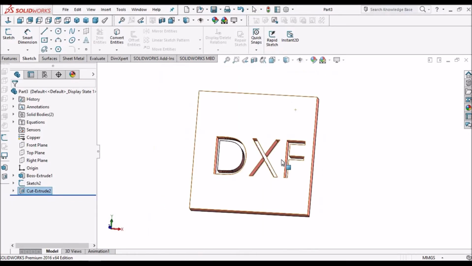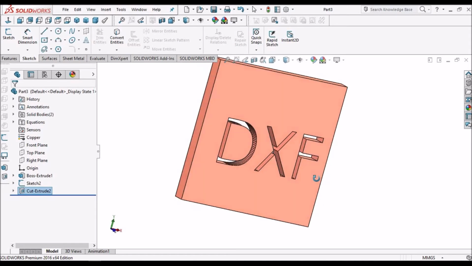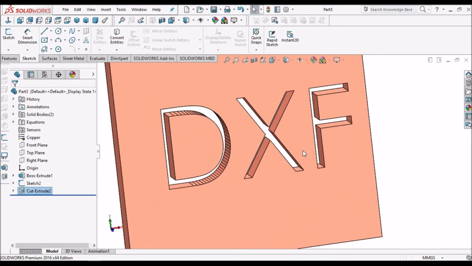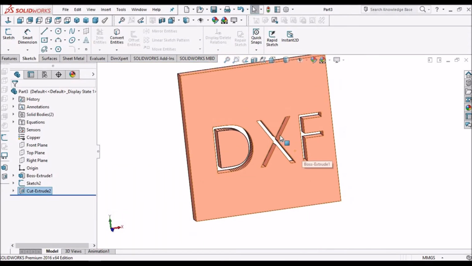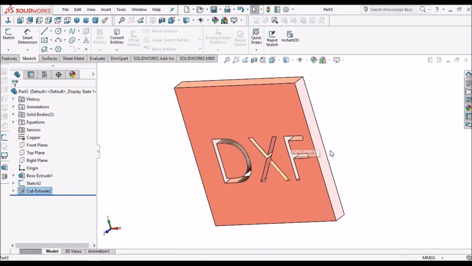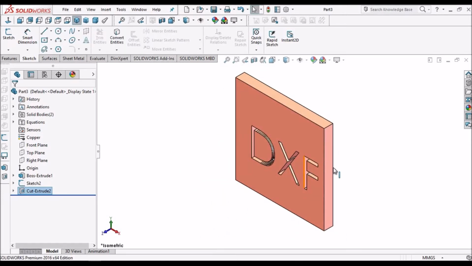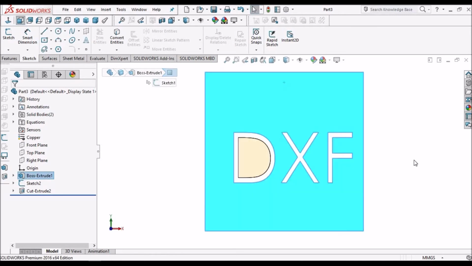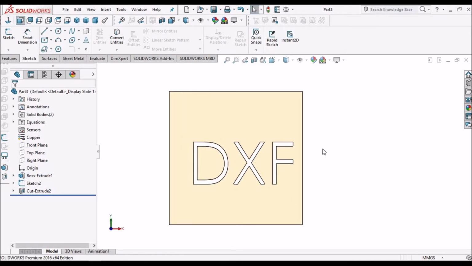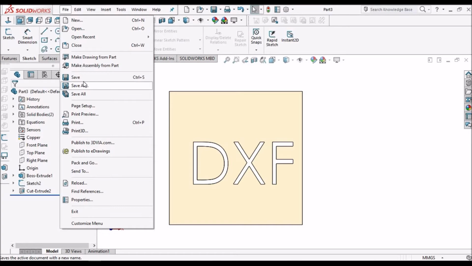So we can import file and we can use for engraving, embossing, or we can import logos also. So this is how we need to import DXF file in the part file. Now I'm going to show how to save this file or export this file.